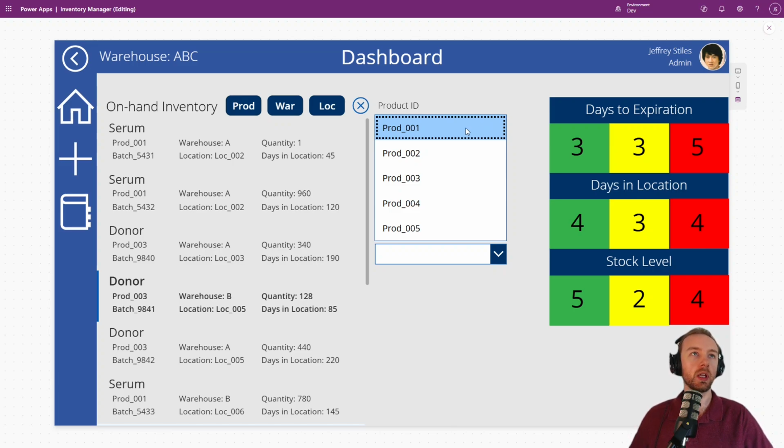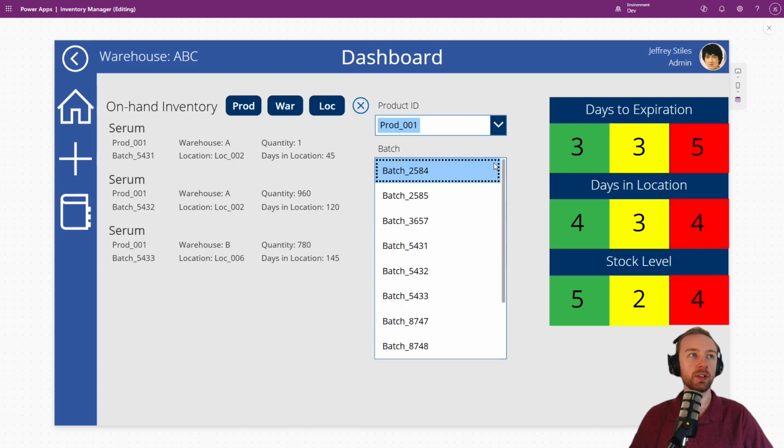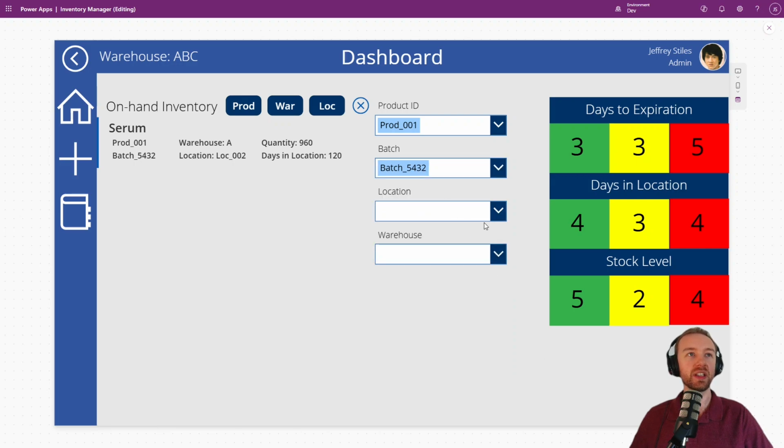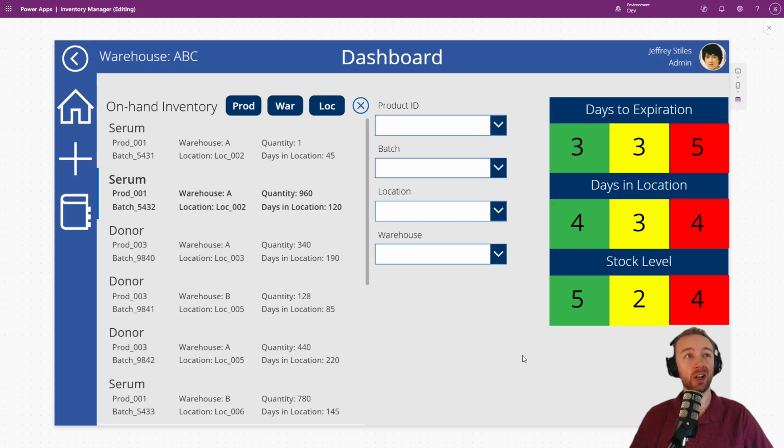So let's see, for example, if I want to search and only see product 1, that's great. Let's see, based on these 3 results, that I only want to see a particular batch number. I can do that. Let's say 5432. And it's only going to show me any inventory records that are both product 1 and batch 5432. I can continue this in order to continue filtering my result, because most likely I have hundreds or thousands of lines here. And so being able to filter like that becomes very important. You'll notice that I have 3 warehouse options here and 3 warehouse letters here as well at the top left.